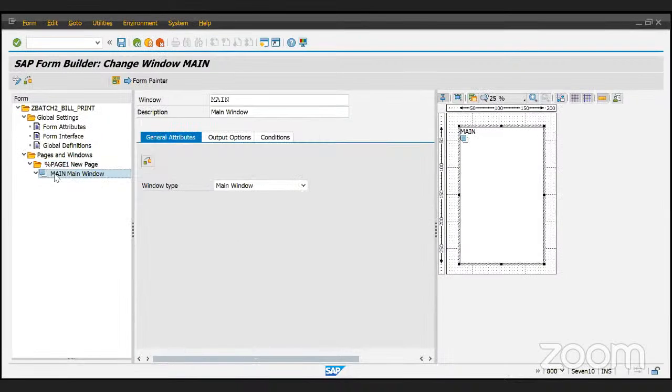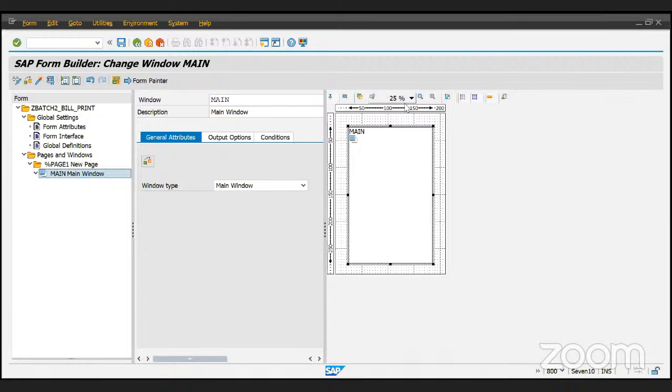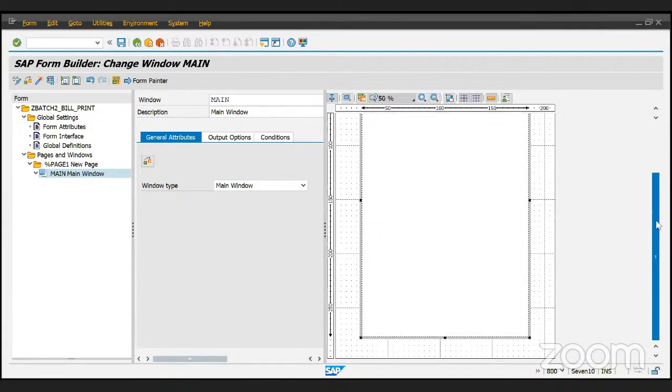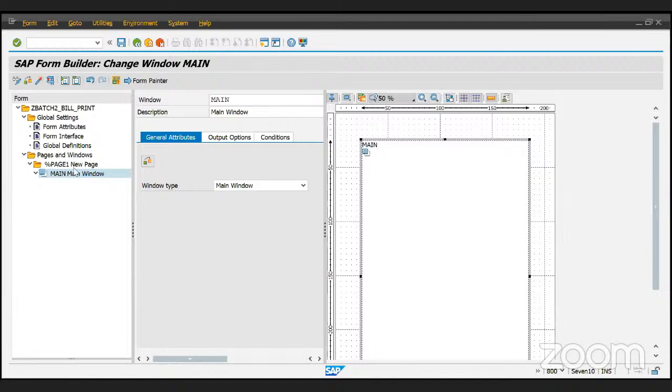Okay, then coming to the main window. What is the main window actually? What are windows actually? Our page is our A4 size paper, which I told you earlier we are going to design and use in our smart form. Now we have been given some kinds of windows. We have a total of 4 windows available: main window, secondary window, copies window, and final window. We will learn all these one by one.